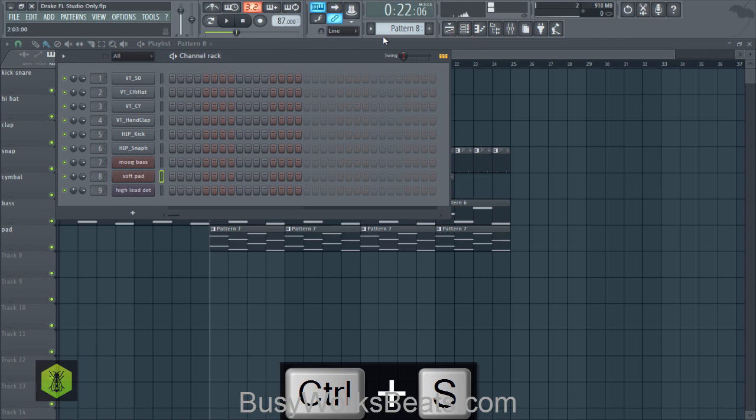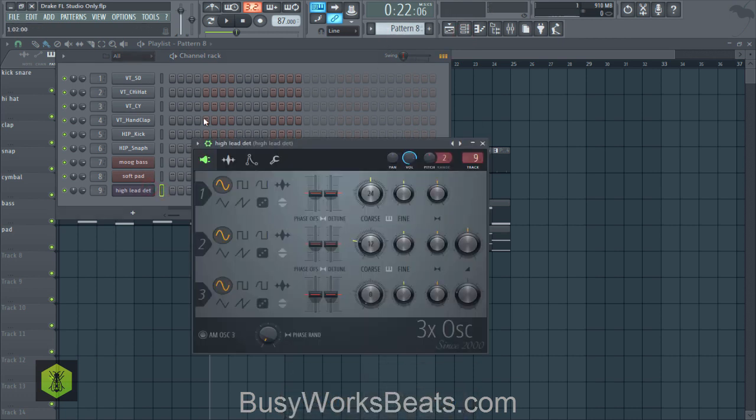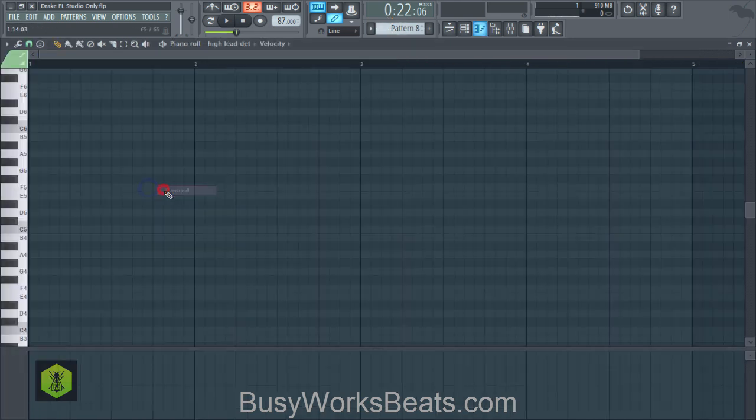So now I wanted to go dun, dun, dun, dun. So let's do that on the high lead on pattern 8. Always stick with your song idea. Don't let the computer think for you. Now I know I'm a little pitchy, could be sharper or flat.